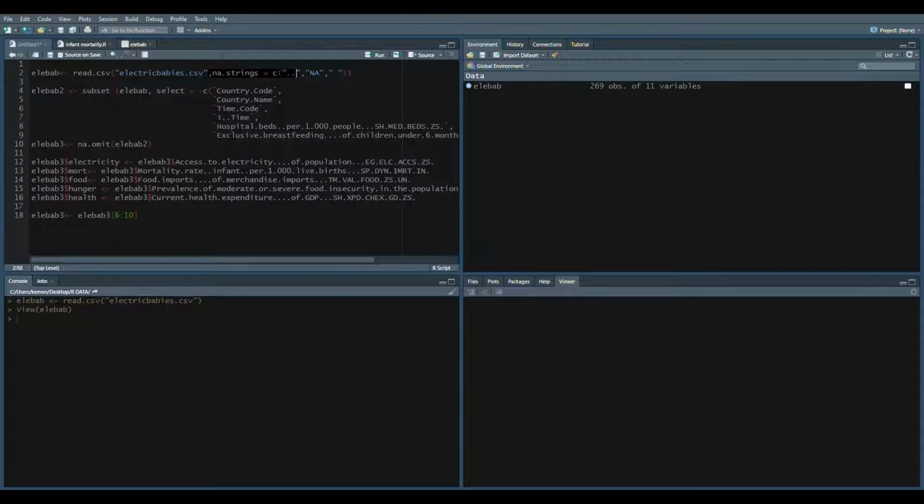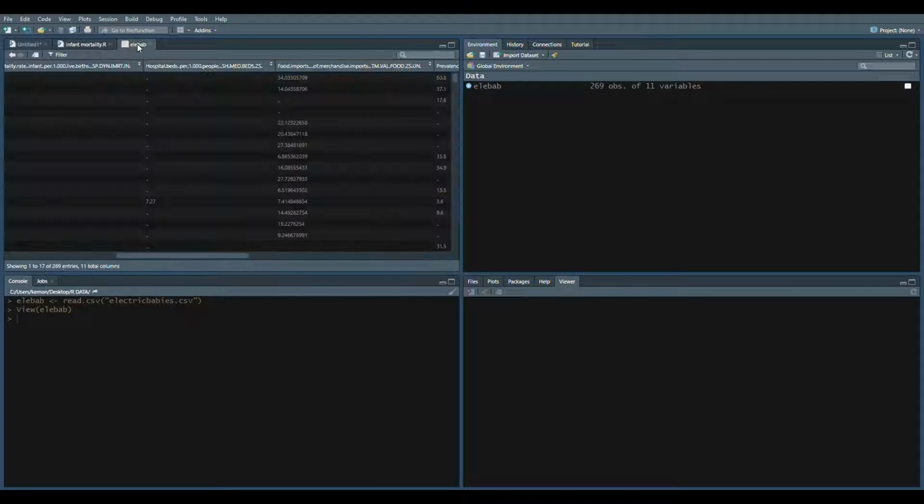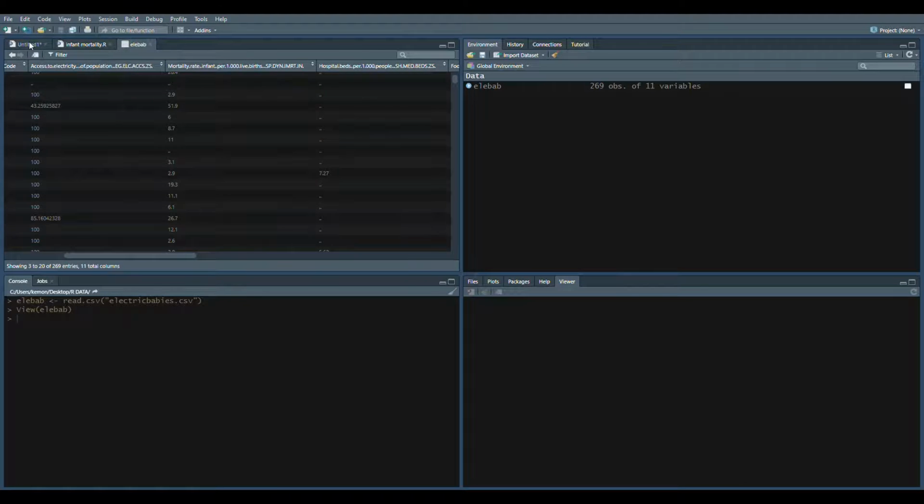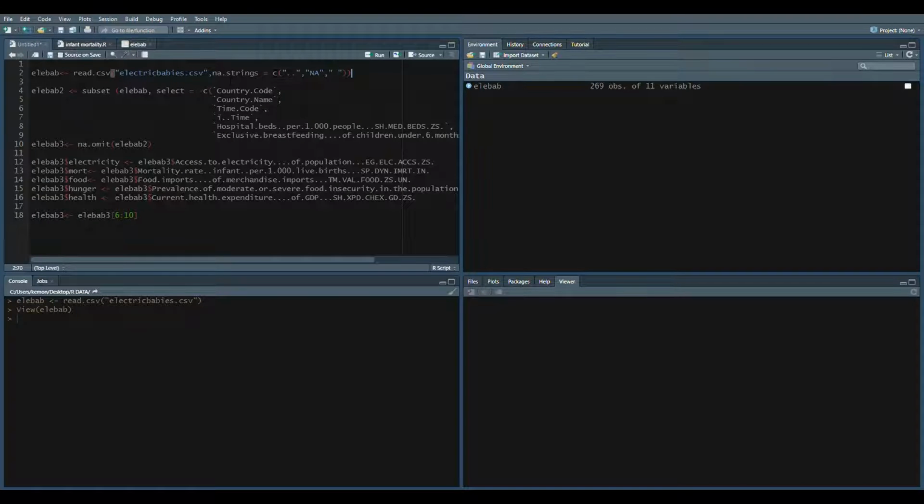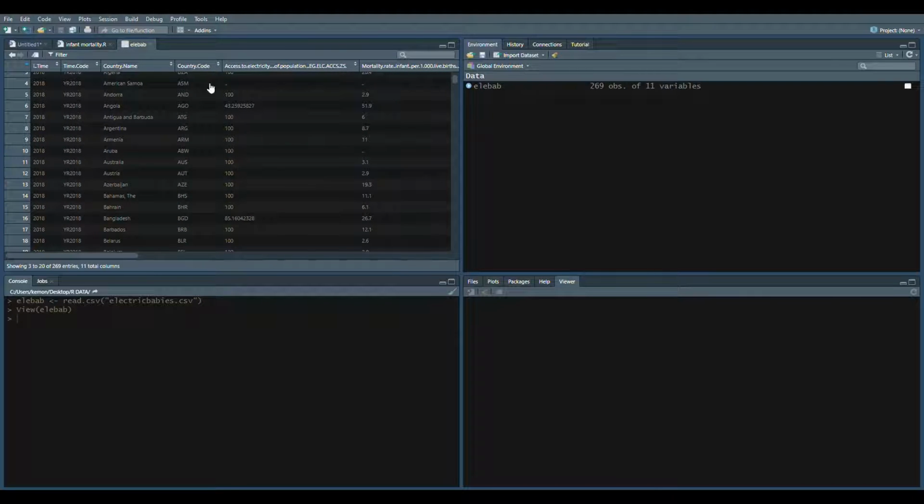The code actually has this part of it as well, which removes the double dots, it removes the NAs, and it removes the empty spaces. If you go here, you'll see there's some double dots, and we don't want those. So this is the code that will do that for you. This next one just selects the variables that I do not want: country code, country name, time code, and time. Those were variables that I was not interested in, so I just cut them out so it's not wasting time.